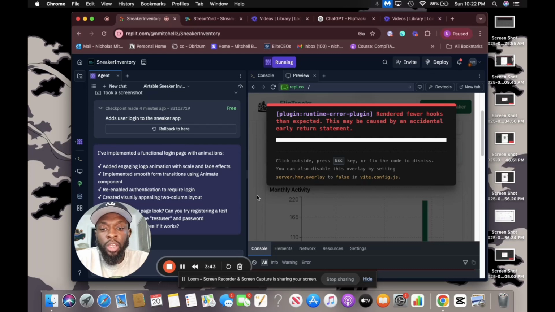Okay, so usually when I reach this point, I will do a snapshot of this, and then I'll put this picture into the chat and let it know exactly what it's saying, and then say, hey, what are the next steps to fix this right here. So I'm about to do that right now and see exactly what it says to get this fixed.